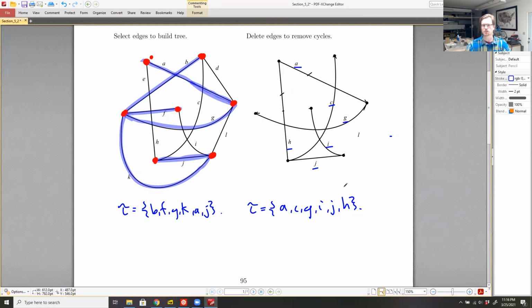But that's how we can construct a tree, right? Now we have a tree that has the same collection of vertices as the graph did, and it uses edges from the graph, but it's a tree. And it's called a spanning tree.